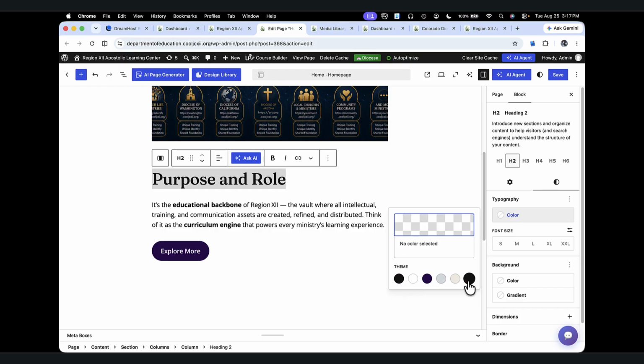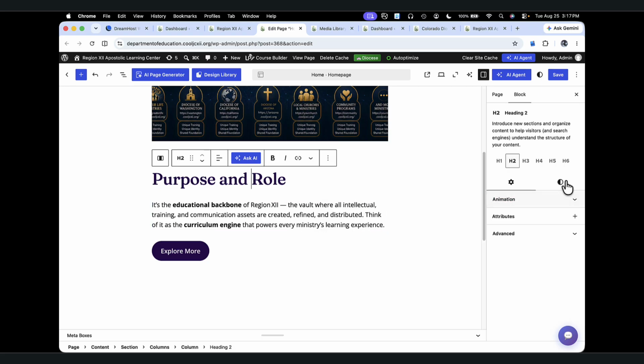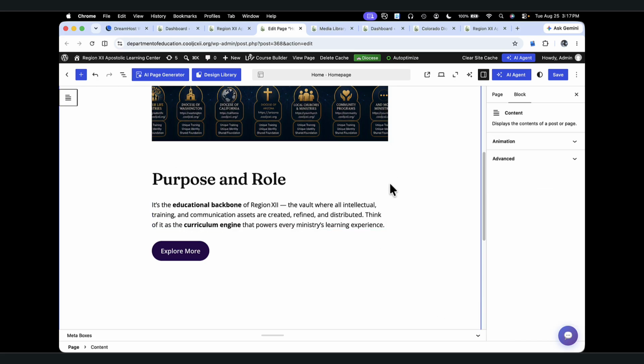I don't see the color that I want, but this is what's available in the theme, so I have to choose one of those colors. So I'll just choose this one. If I wanted to clear this because I don't like the color, I just go back and choose the color and say clear, and it turns it back to the primary color. All right, that is text manipulation.